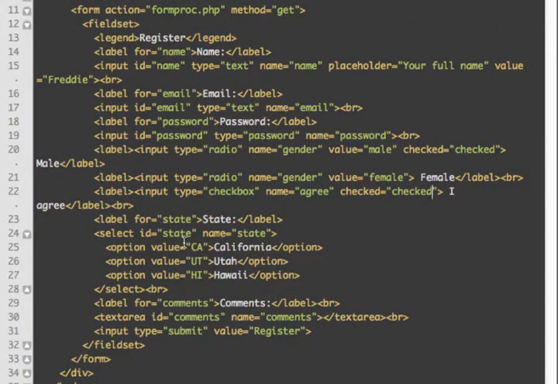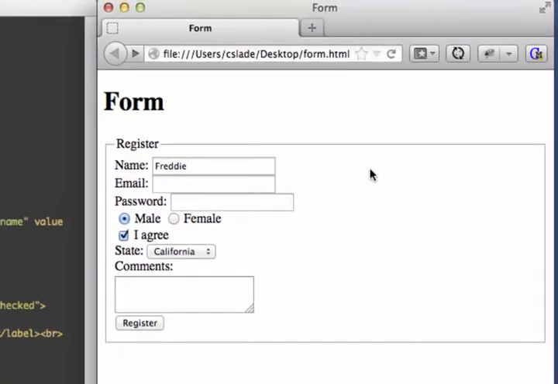And for the state right here, let's say that we already wanted Hawaii to be selected. So we could go selected equals selected, like that. Put quote marks around the second selected right there. And then when we refresh, we see that Hawaii starts off as being the one selected. Now notice they're still in the same order, it's just Hawaii is the one that's been selected.